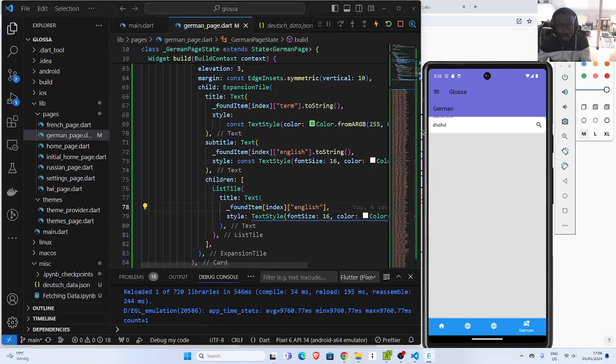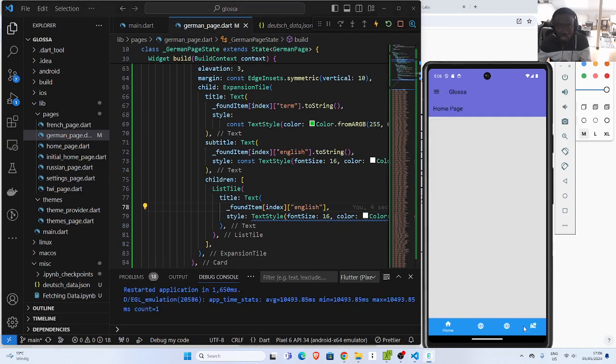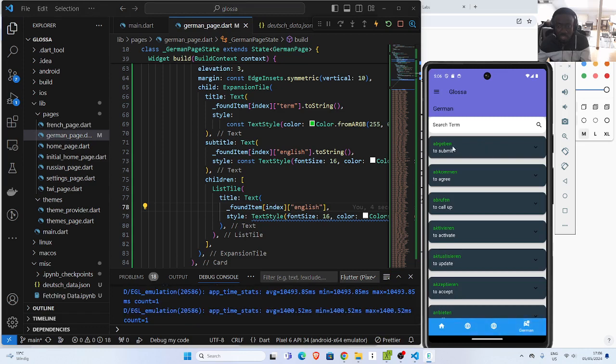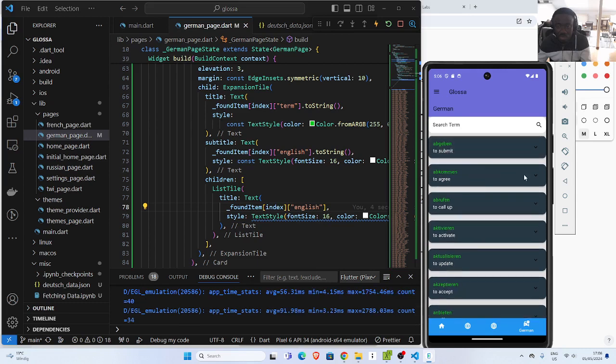So let's refresh. If I go back to my German page, so we have the term here. So we have abgeben and to submit, right? Upcoming to agree.